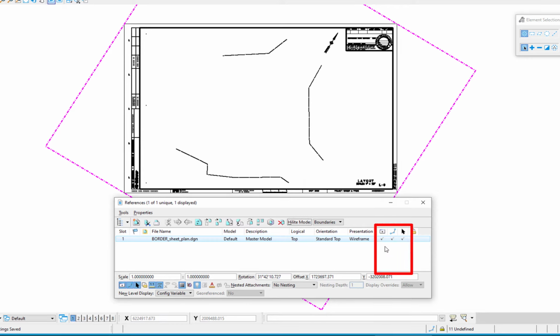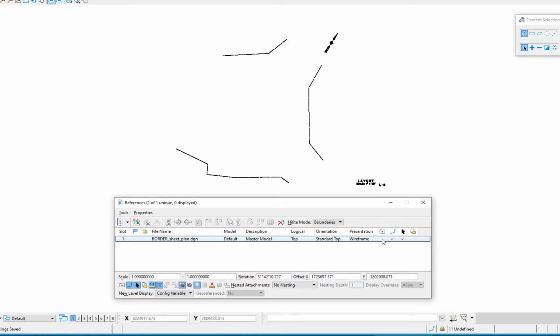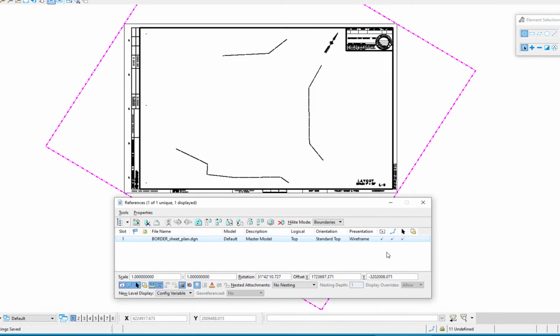And towards the end, we have these columns that have checks in them. These are the most commonly used items on this dialog. The first check mark is for display. If there's a check, that means that the reference file is displayed. If I click on the check, you can see it turns off the reference file, the border. If I click it again, you can see it turns it on. So that's a way to turn off the entire reference file. We can turn off levels for the reference file too to be more granular. But if you want to turn the whole thing off, that's one way to do it.